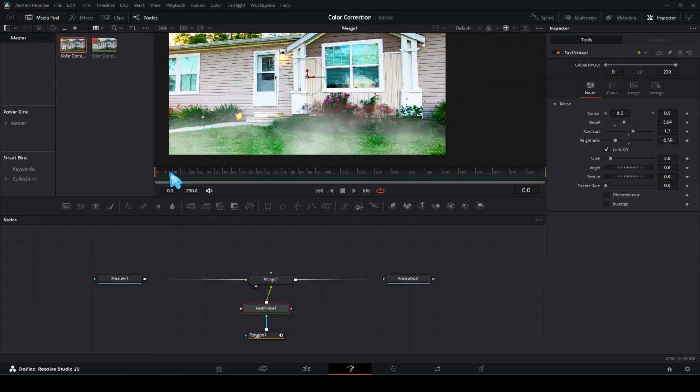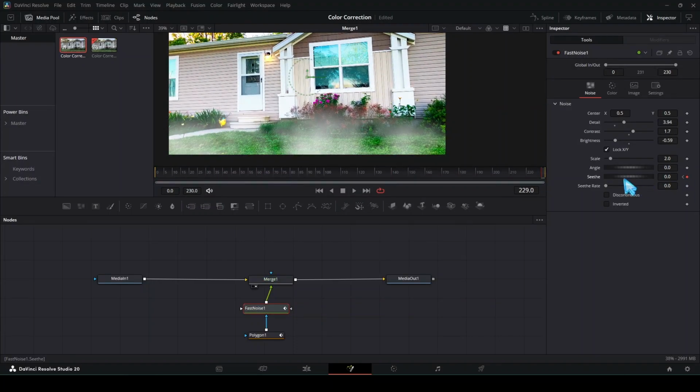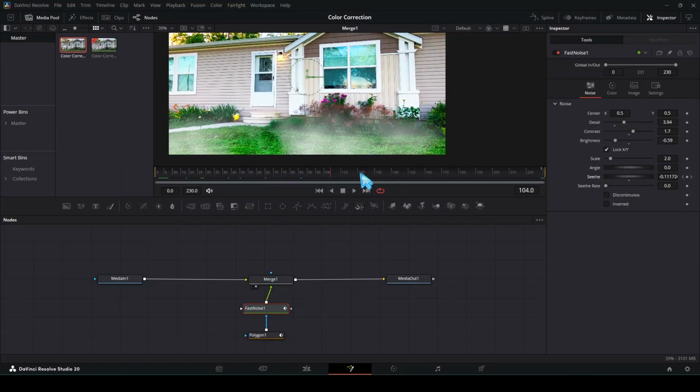Then, to make the fog move throughout your footage, put your playhead to keyframe 0. Tick this little keyframe by sieve, then drag it to the end of your clip, tick the keyframe again, and adjust it. This will change the variable of our fog.